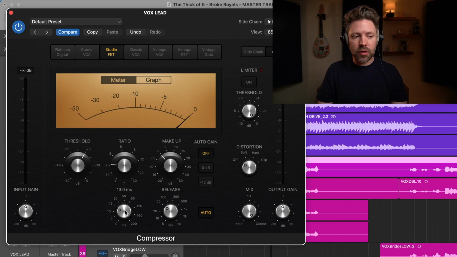Now, a thing to know about 1176 compressors, like real ones, is their slow setting is, I think, 900 microseconds or whatever it is, which is less than 1 millisecond.